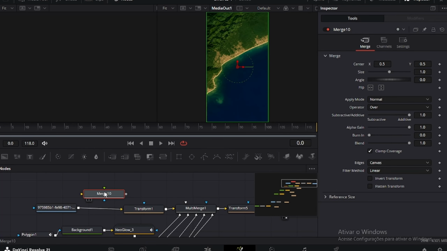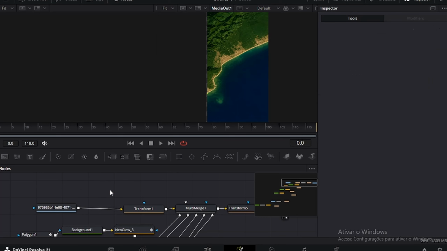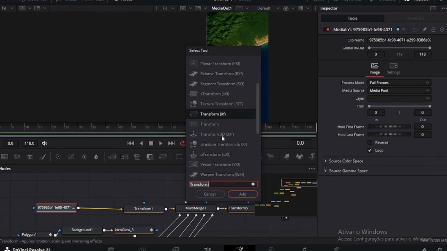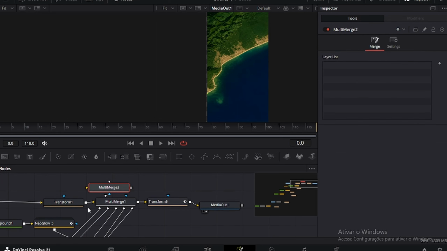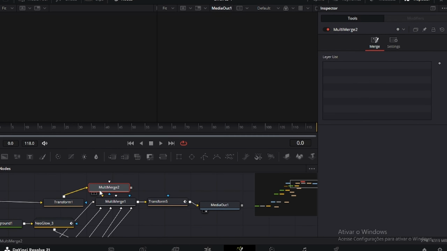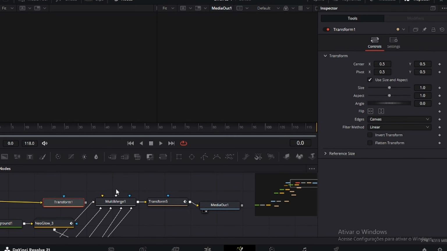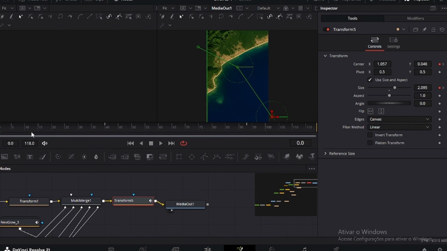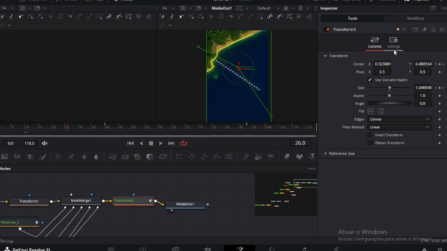Once you bring the image in, press Shift and Space and search for this transform. You need to connect the transform to the multi-merge. And the multi-merge goes into the other transform. I mainly used this transform to create the camera-like movement.